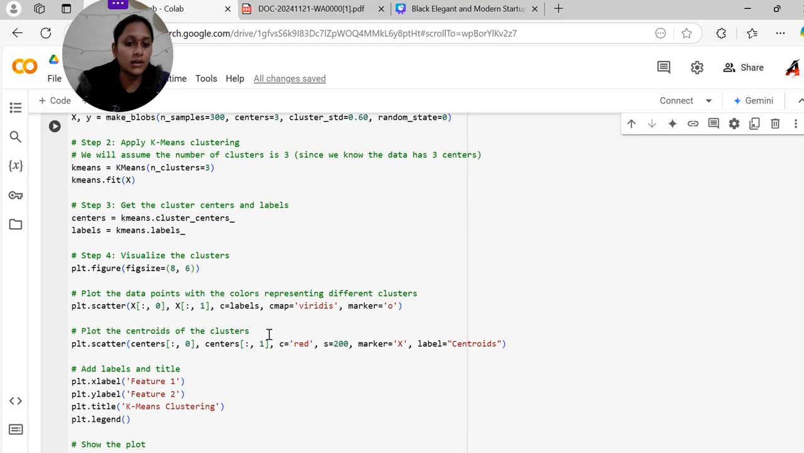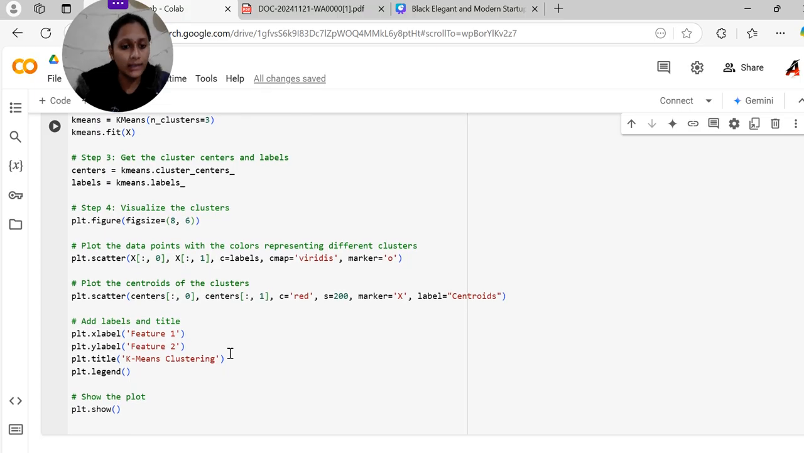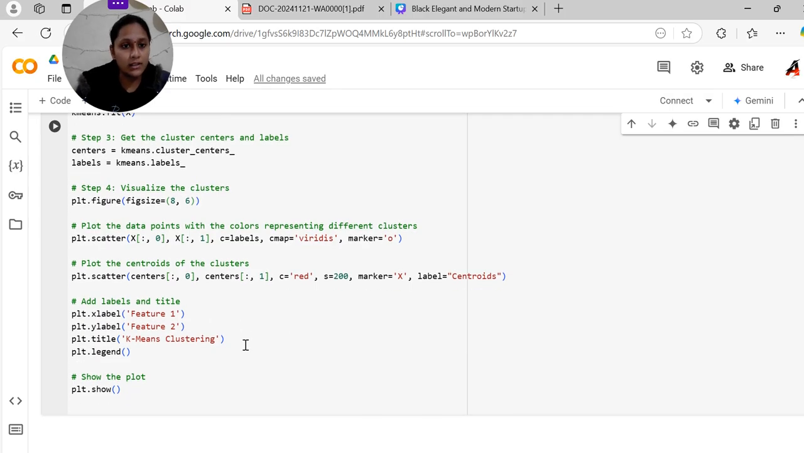Then we will visualize the clusters with the help of plt.figure function, and then we will plot the data points with the help of scatter function, in which we are passing x coordinates, and then we will plot the centroids of the clusters with the help of scatter function again, in which we will provide the centers. And then we will add labels and titles with the help of xlabel, ylabel, title function, legend function. At last, we will show the plot with the help of show function.